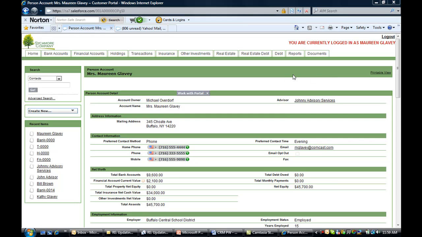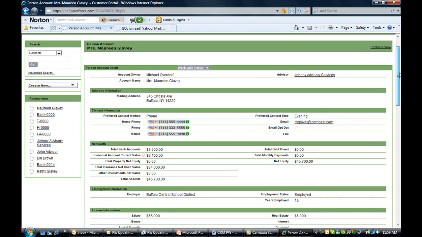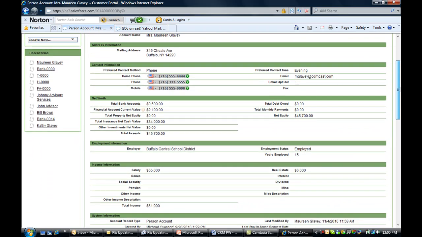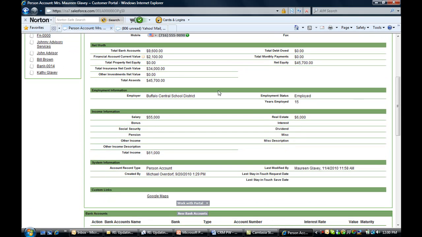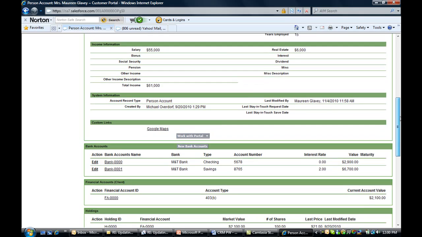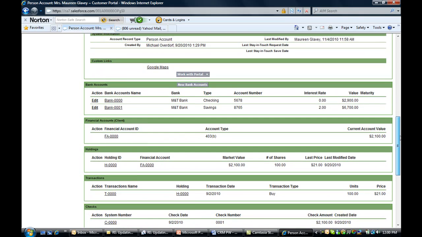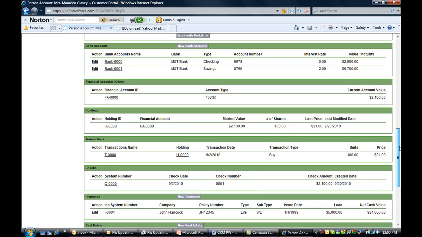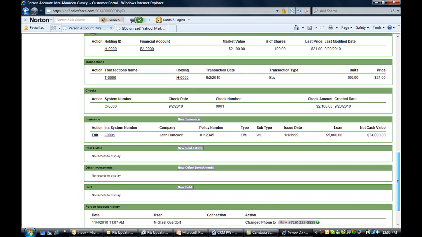Now you notice the look and feel is different. There are different colors and a different scheme, and you could put a different logo up here if you'd like. But most importantly, you control right down to the field level what fields Maureen can view, what tables she can view, what sections she can view. I've gone through and just created a very simple client portal where I brought over her basic address and contact information, the balance sheet information, her employment information, and I also brought over all the detail that makes up her net worth. The bank accounts, the financial accounts, the holdings, the transactions, etc.